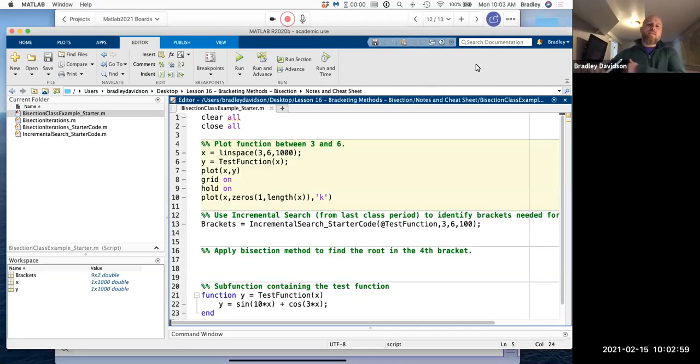All right, so today we're going to continue looking at roots. We're going to investigate a method called the bisection method. And so, remember what we've done so far. First, pull your bisection class example starter.